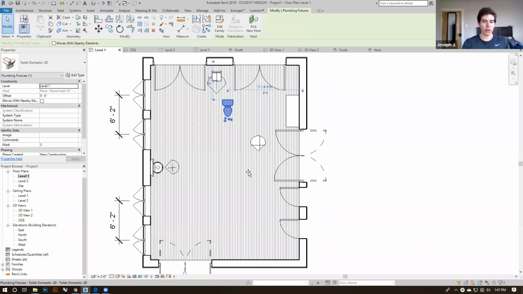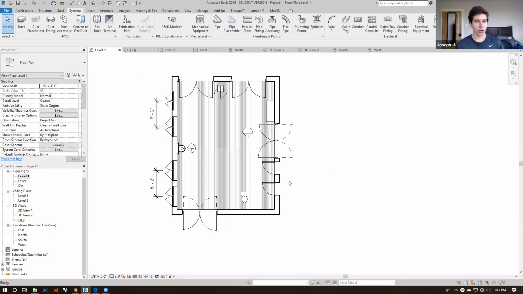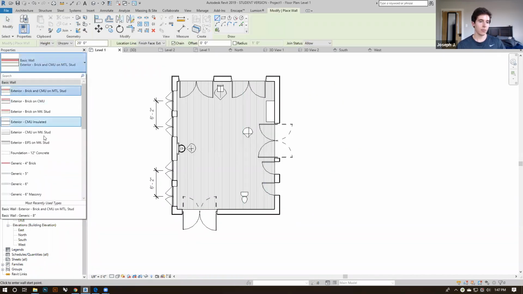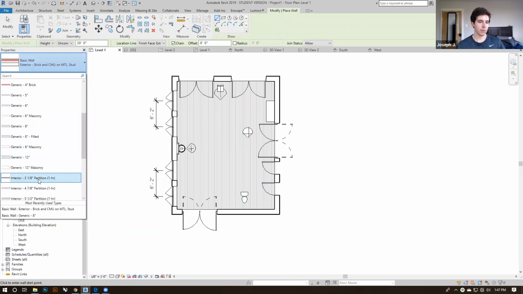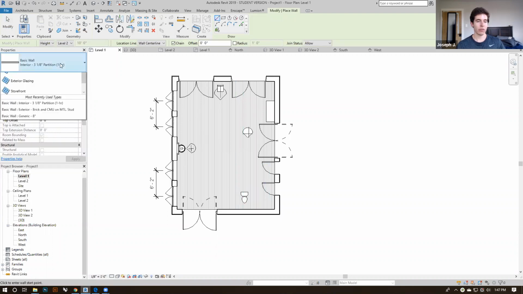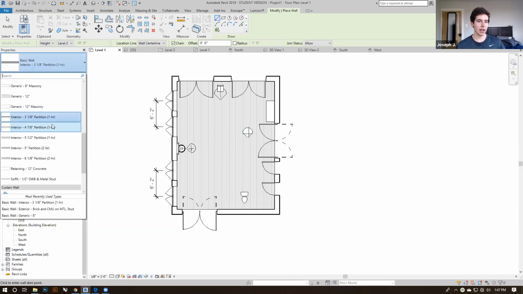I've got a toilet right here. If I want to create another wall, I can just do WA, pick an interior partition. Also, if you're making a wall and you wonder what these mean down here, these 1 hour, 1 hour, 2 hour, these are how long the wall would last in a fire. So that's a fire rating.